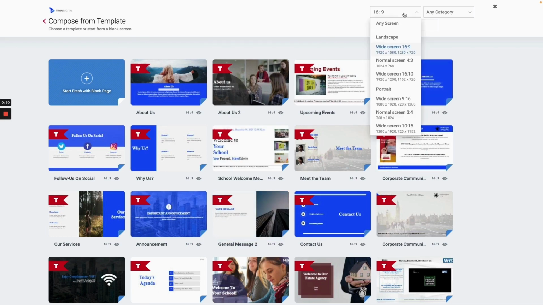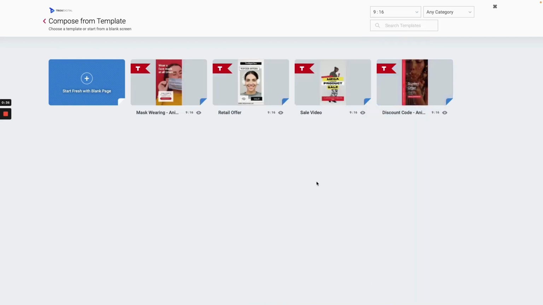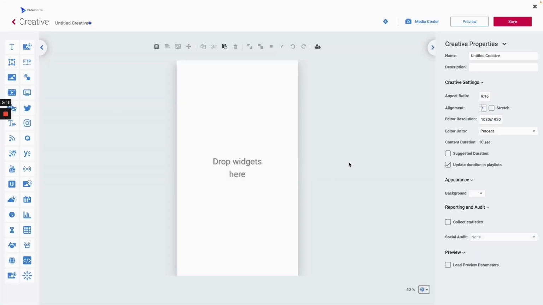If you click the drop down and then select widescreen 9:16, so flipping it, you'll gain access to the portrait templates. It'll also change the start fresh with blank page, so when you click it, it will load our design studio up with a portrait canvas. From here, you just create your content like normal, create a playlist and apply it to your portrait screens.